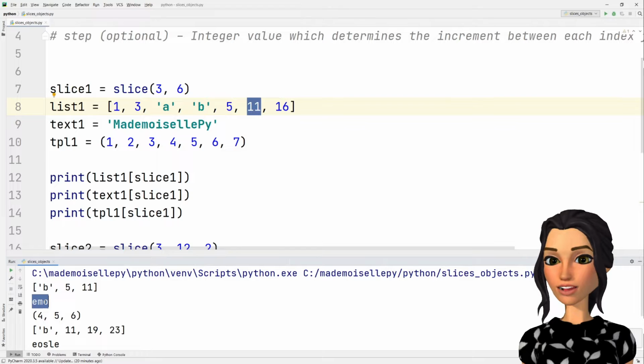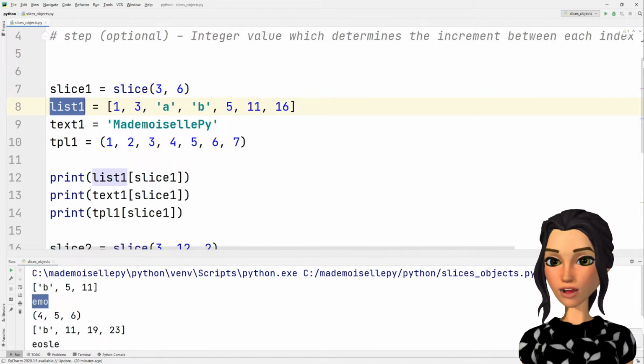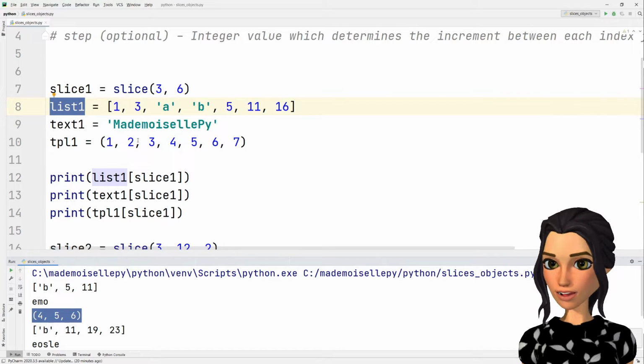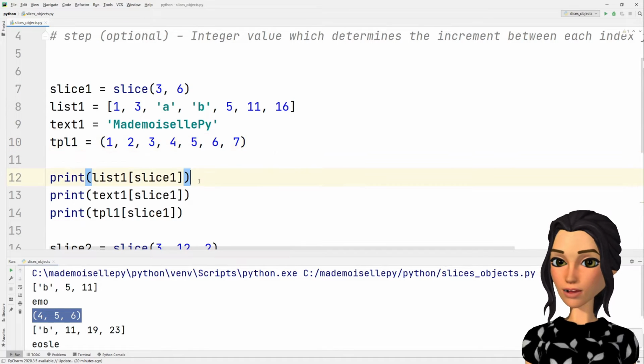Coming back to the next output, the string Mademoiselle Pi has been sliced, and you will see that the alphabets E, M, and O are part of the output, with the same logic that we just looked at for the list. Same goes with the tuple. Three elements have been returned from the tuple. The element which is at the third index and the element which stops at fifth index.